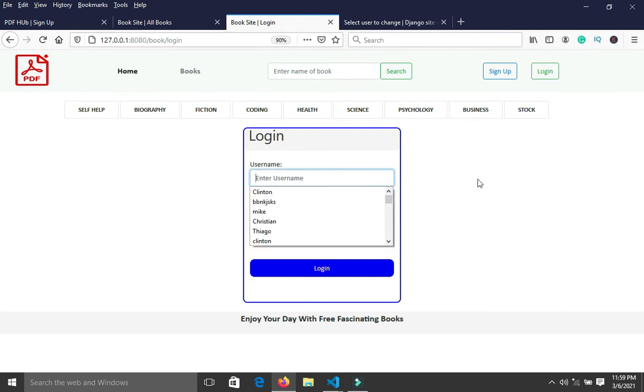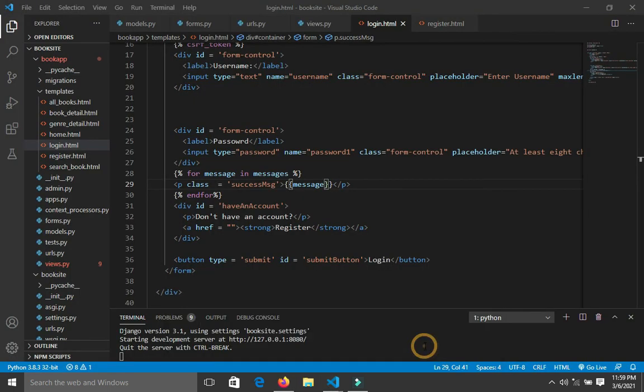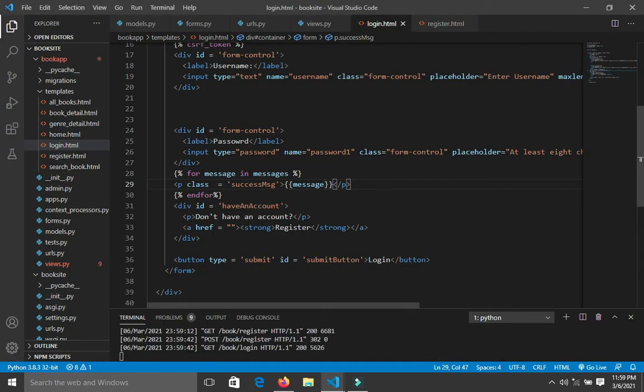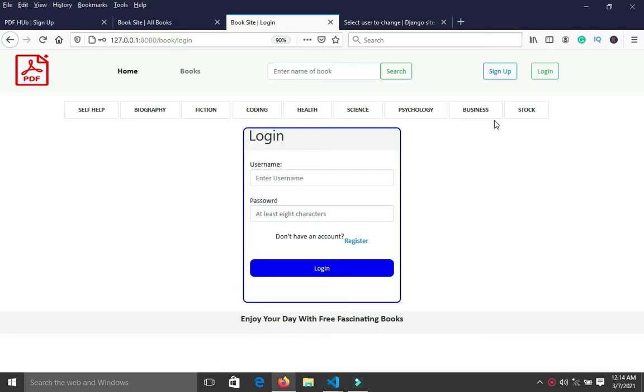Just search for message in messages. So what went wrong? So refresh the page. Okay, we just created an account now, but we can't find the success message on the login.html, but we don't know why. So let's see what's actually wrong.